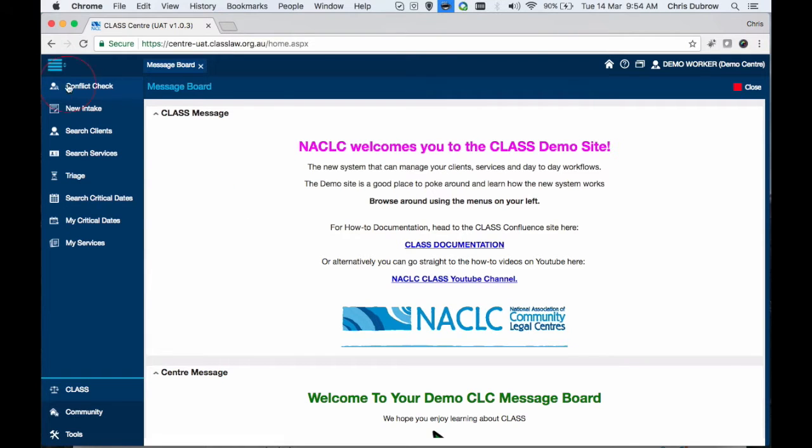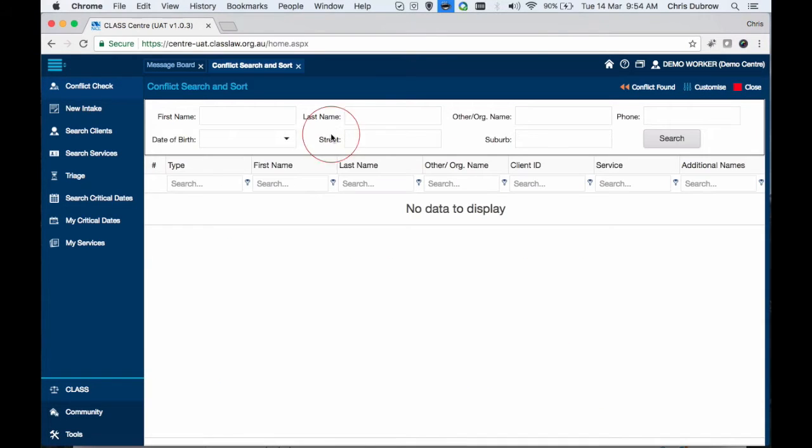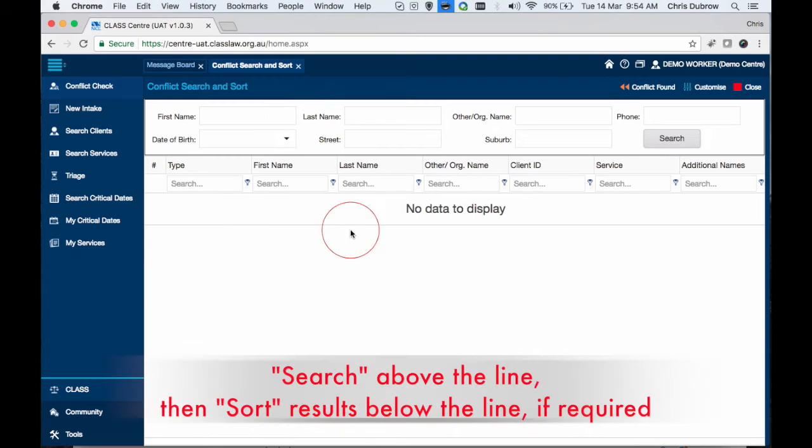So I'm in the demo site. I'll click on conflict check as per usual. I'll begin by saying that search and sort still exists. The same premise as before, where we begin with putting in the broad search terms and then using underneath the line for sorting in more detail.